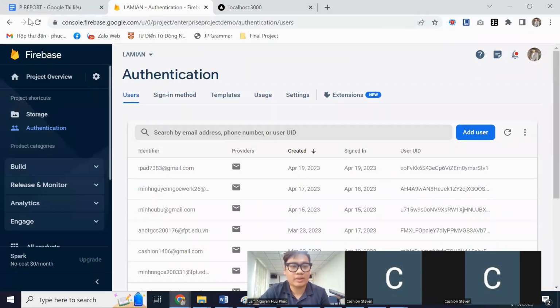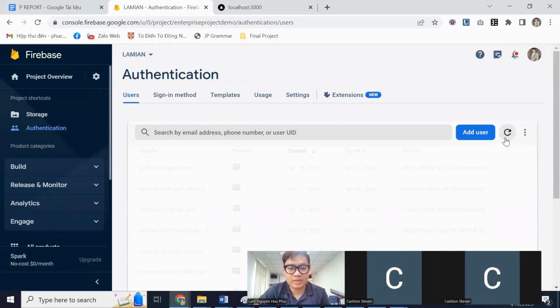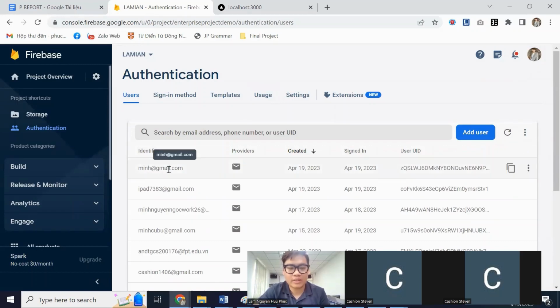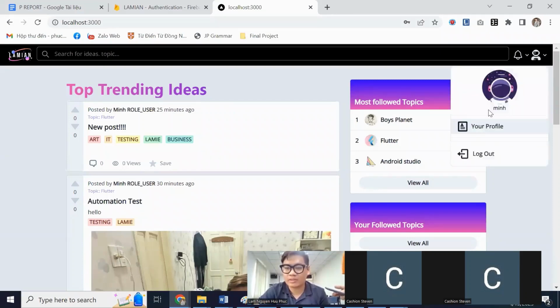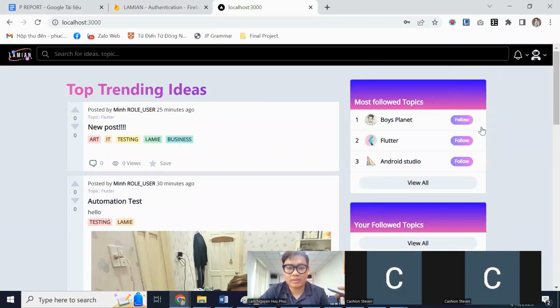And we head to the authentication on Firebase. Press this one. There we go. You can see here the email identifier that we have just registered, and it also created our own user ID. So next we will head to the user profile page, where the user can view their information.